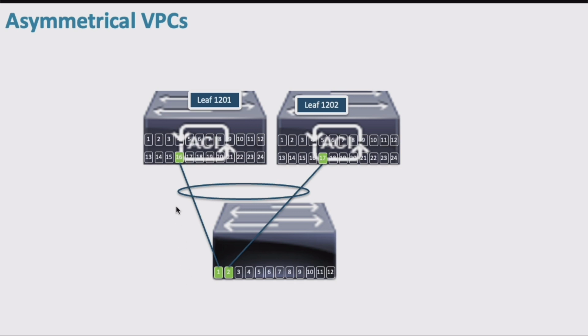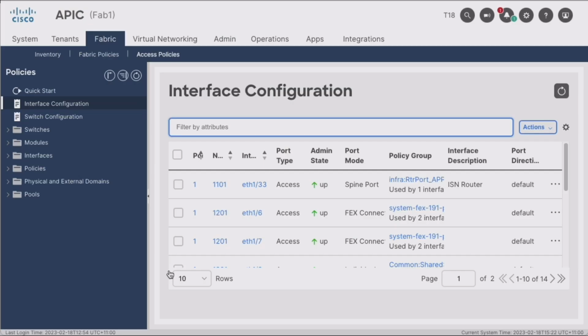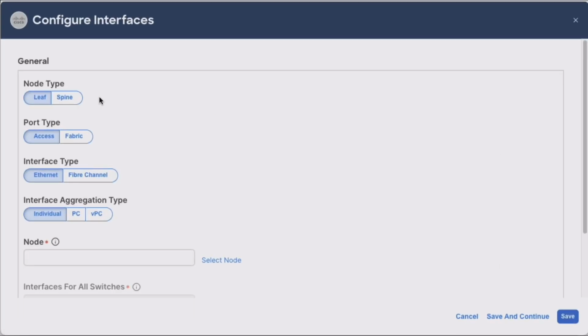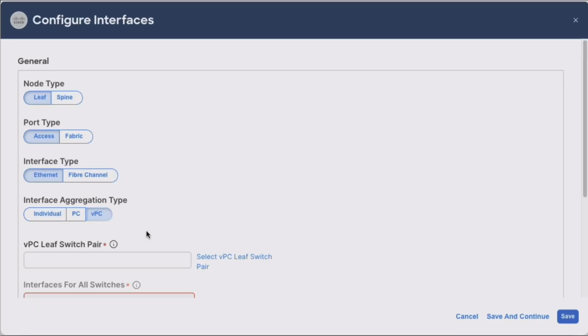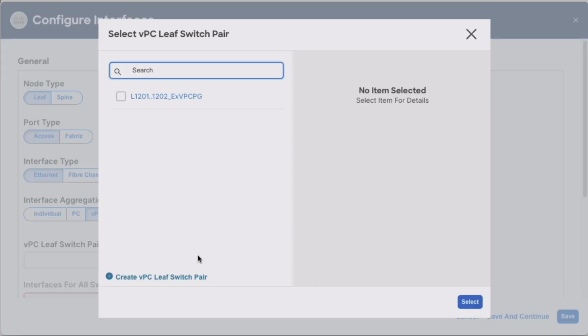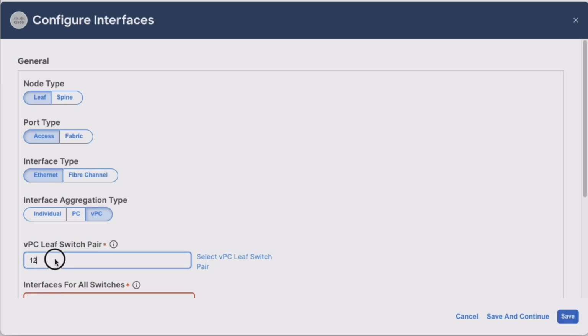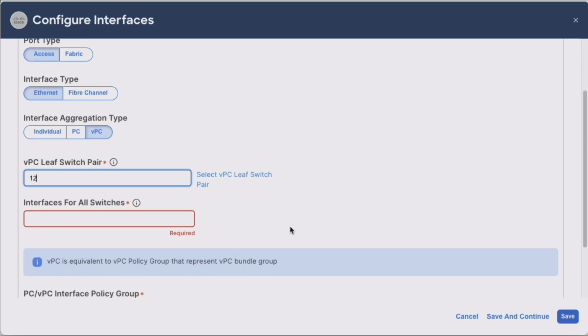In the old user interface, you'd configure port 16 here, 17 there, bingo, job done. But in the new user interface, we've got to do this. You've got to go to Fabric Access Policies, and you've got this interface configuration thing here now, and we want to configure the interfaces, right? So it's going to be a VPC, and I have to pick the pair. We've only got one pair, it's that one. It'd be much easier if I could just type 12 there, but it wouldn't let me do that.